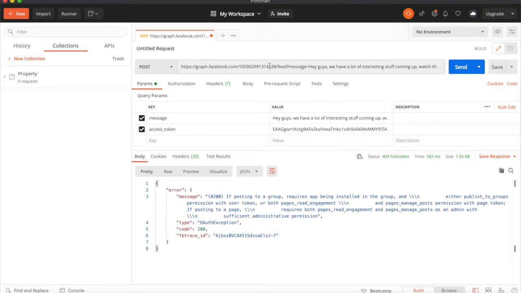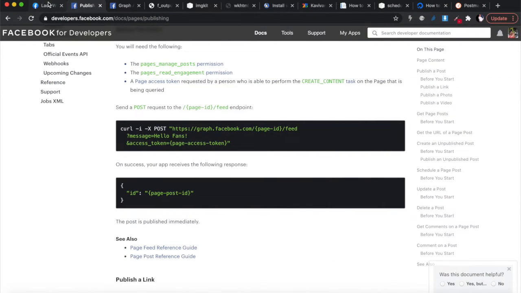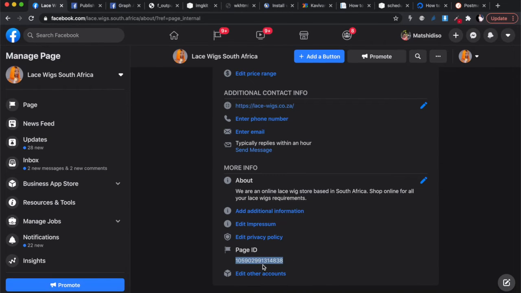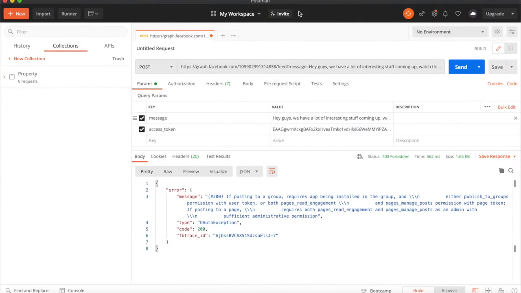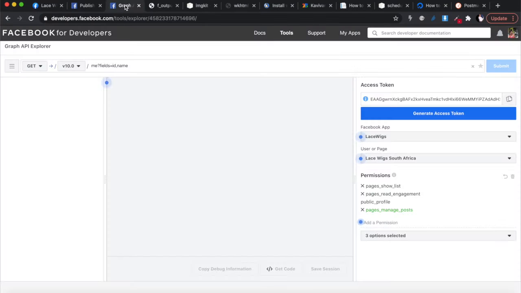So this is 1051314. Just double check that this is the correct 1051, ending with a 38 at the end. All right, so the page ID is definitely correct. So the problem is going to be with your access token. So you go back to your access token.